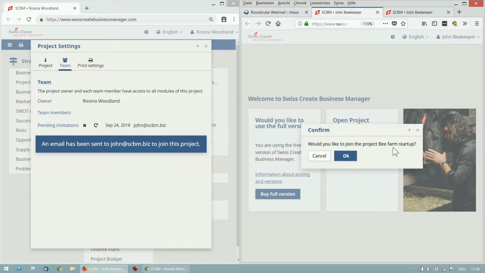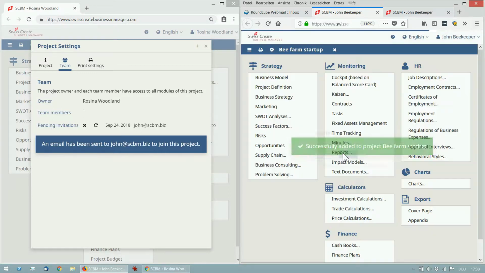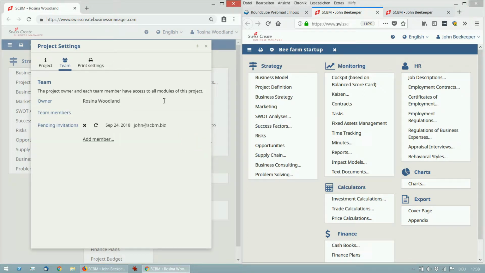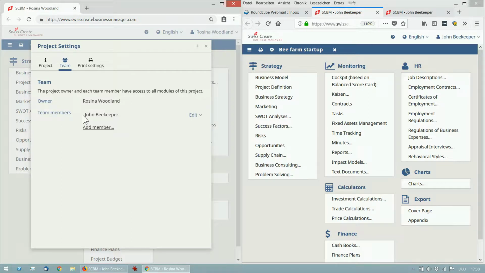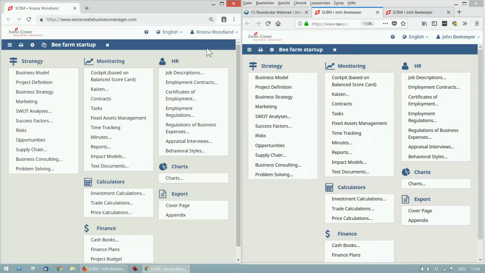Now, would you like to join the project Bee Farm Startup? Now your client has successfully joined your project. If you go back to the project settings, you need to reopen them. Team. Now you can see team members John the beekeeper. You can remove him again from the project if you want. Now both of you are working on the same project.